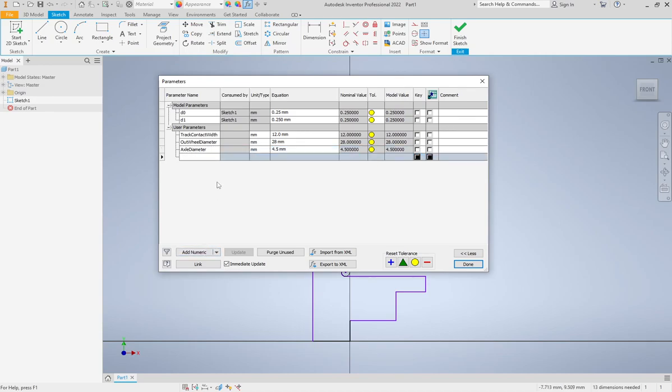So I'm going to go add numeric. I'm going to say this is my bearing, and I'm actually going to go underscore outer diameter. So this will be the overall diameter of my bearing that needs to fit in here. And for this one, we're going to say, oh, wrong number there. We're going to go with 9.5.